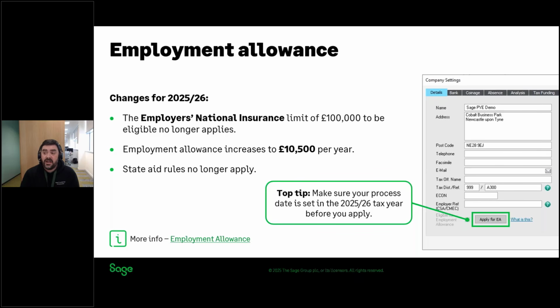You're not restricted by your total employer's NI. And because it's been opened up to more employers, it no longer counts as state aid. So the state aid rules no longer apply when you make your submission. So if you're eligible for this, you can apply for it anytime from the 6th of March. So applications are open now. Your process date must be set in the new tax year in order to do this. And you'll be sending an EPS submission and then selecting a box to confirm that you are eligible.